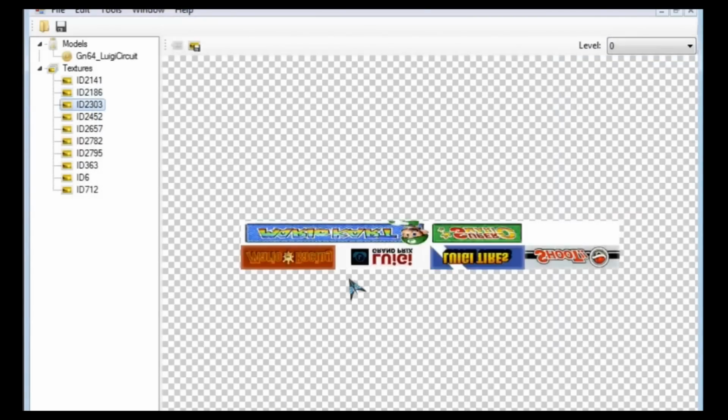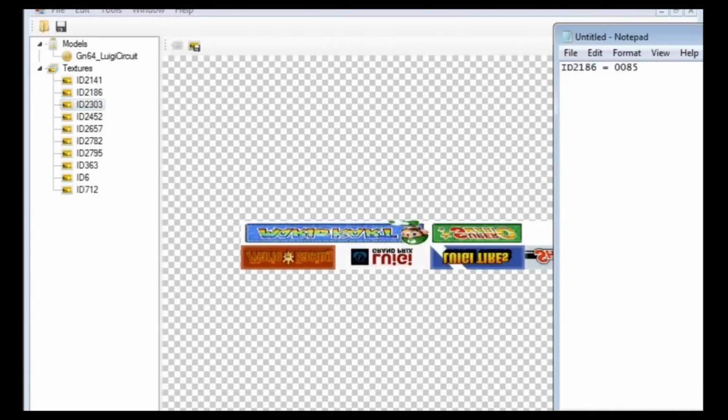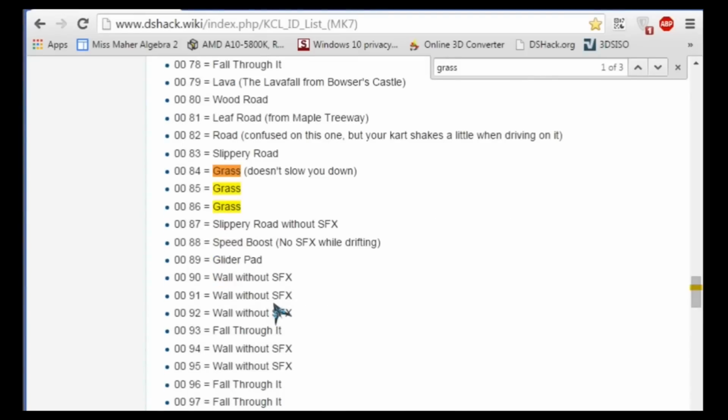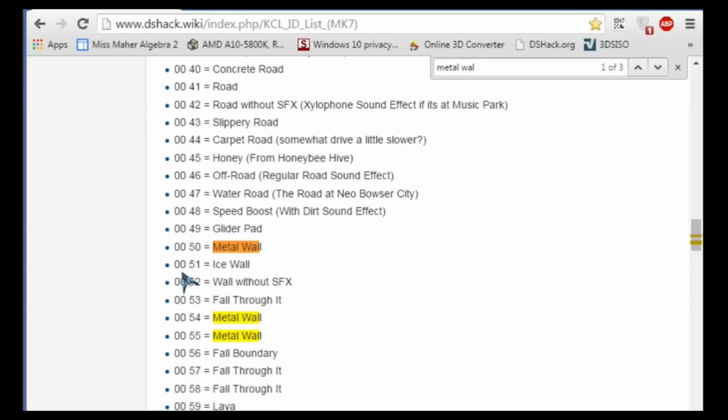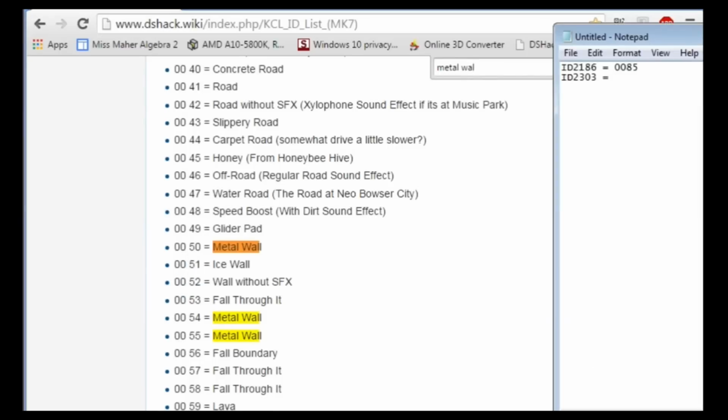And then those, we don't want to be able to drive on, so ID 2303 equals, and then let's go on here. Let's look for wall. I'll just do 90. Actually, I'll do metal wall. So let's do 55.